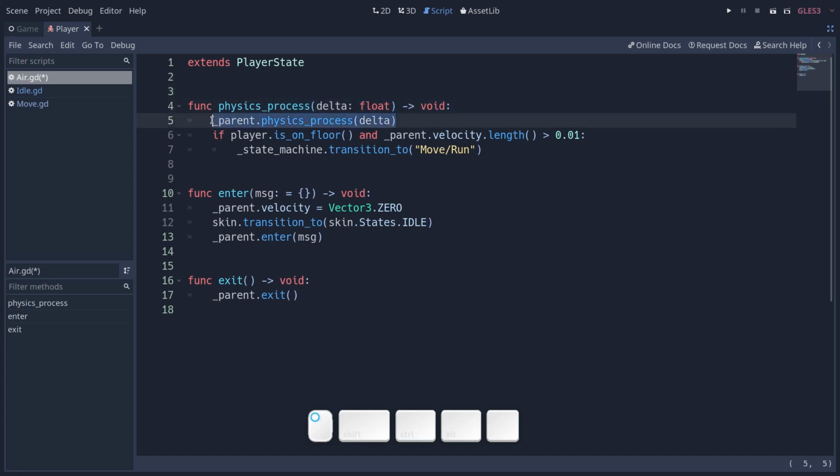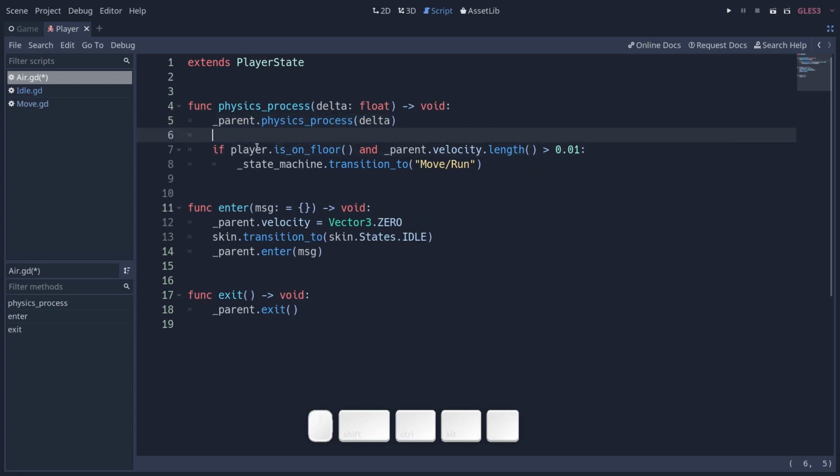So you can keep the first line calling physics process on the parent, and then we're going to have some conditions for the transition. It's very similar to what we had in the idle state. When the player touches the floor, so if it's on floor, then we can transition directly to idle. And if you have a key pressed, the idle state will transition to run.